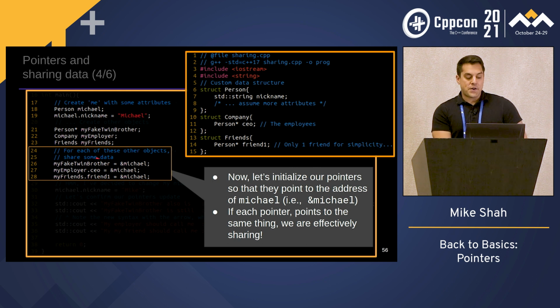Okay, so I've got some sharing going on here with my fake twin brother pointing to Michael, the CEO, Michael, friend, also pointing to Michael. So all the same location.